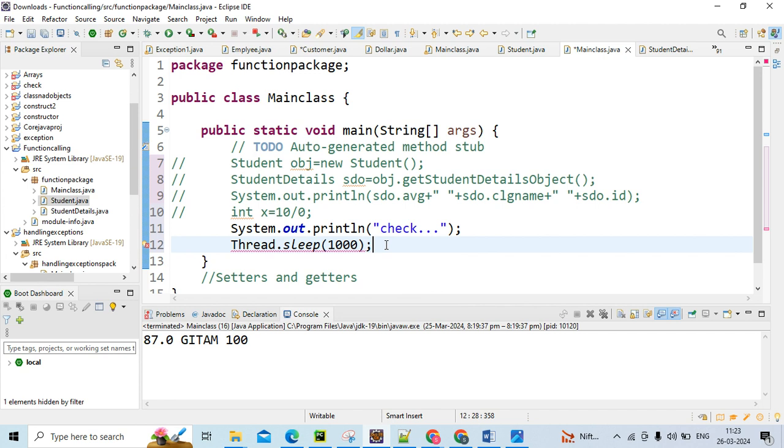Basically, the main thread will sleep for 1,000 milliseconds. The compiler is saying there might be a chance that while the main thread is sleeping, some other thread will interrupt it. So please have an alternative in case some thread hits this. If you don't have an alternative mechanism to handle it, you will face an error for a checked exception like this.